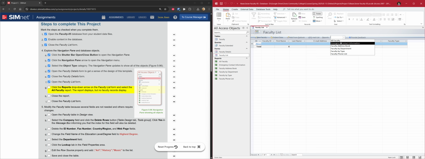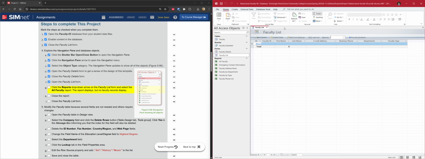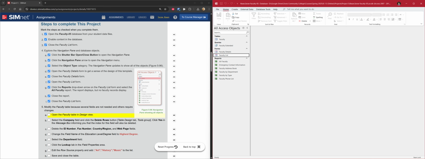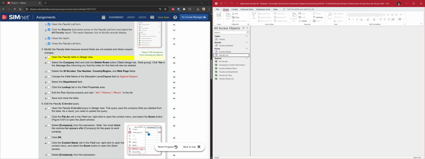And then they just want you to select all faculty. And then that creates a report of all the faculty that is in the school. It's currently empty. Don't worry about that. They just want us to explore the features as built in. So let's go ahead and just close everything, so that step four is basically just exploration of the database start file. Step five is when we actually start modifying.